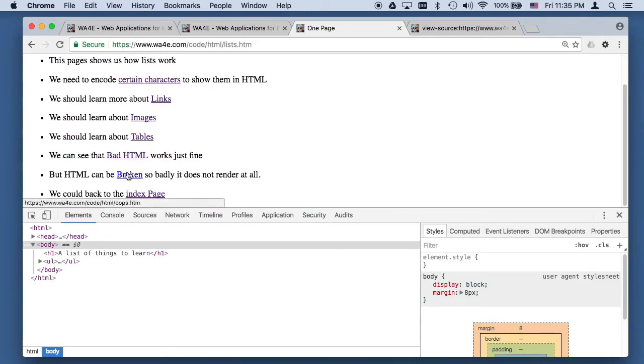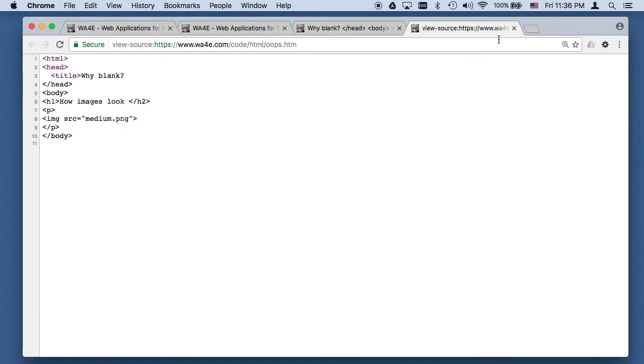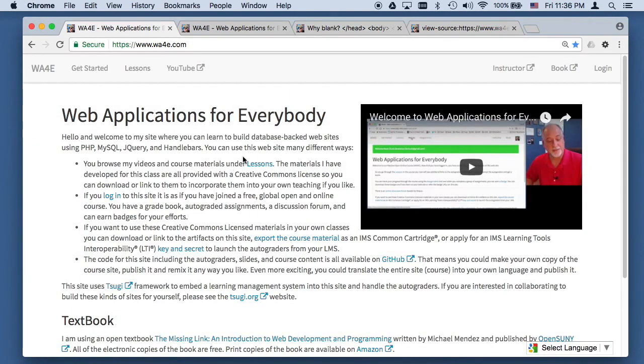Okay, so some HTML can be broken so badly that it doesn't render at all. Whoops, that didn't work so well. I'll do a view source on it, and then I will let you figure out why this doesn't show. You take a look at the source, you figure it out. I hope this has been helpful to you.